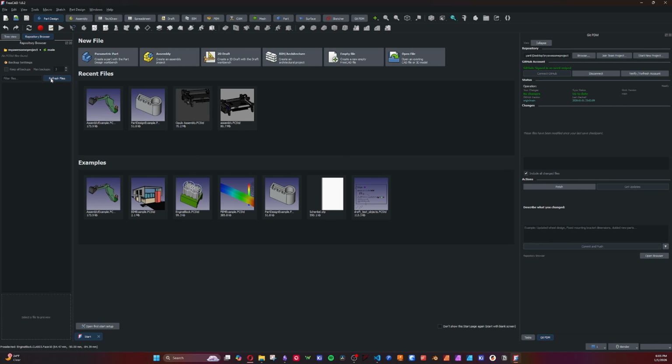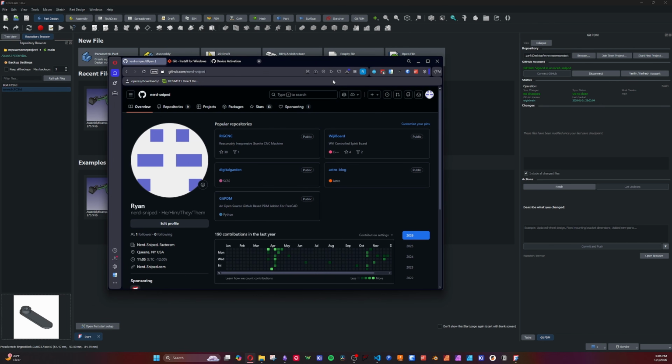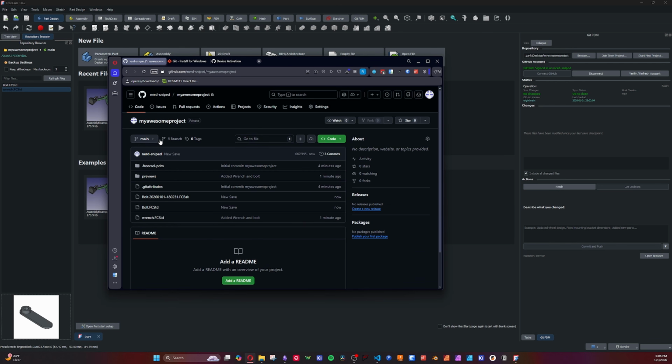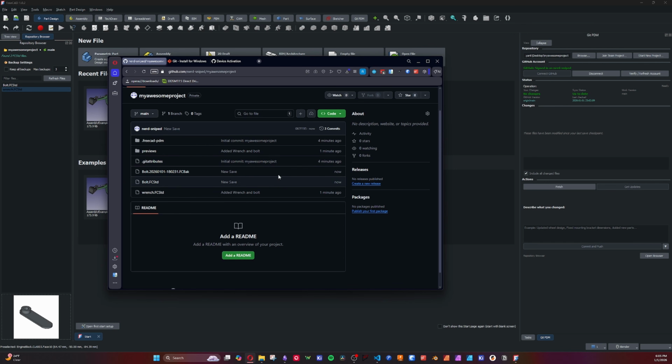So if I come over to the repo browser and hit refresh, I'm going to have a bolt and a wrench in there. At this point, it's up in the cloud. So I can come over here, go to my repos, and I have my awesome project here. My computer at this point could catch on fire, explode, and I would still have access to these parts.